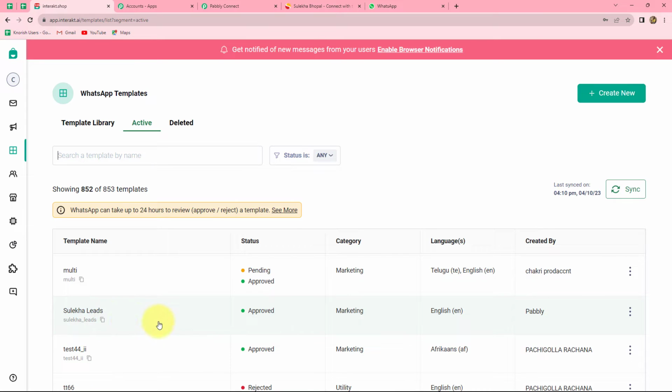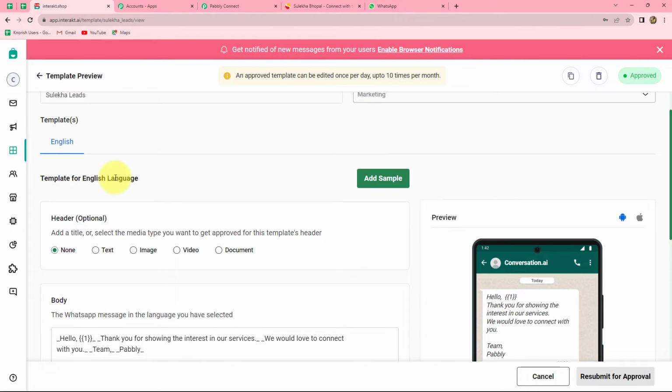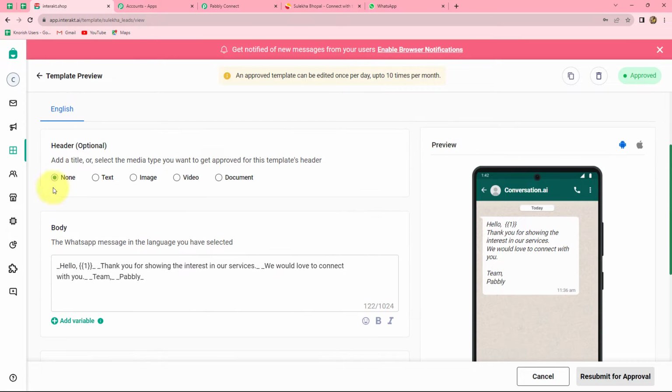Okay, now I have created this template named as Sulekha Leads. Let me show you. So this is my template, and I have used the category as marketing. The language which I have selected is English for this particular template. So in the header, I have selected none. You can also select text, image, video, or document, anything you want to send with the message.